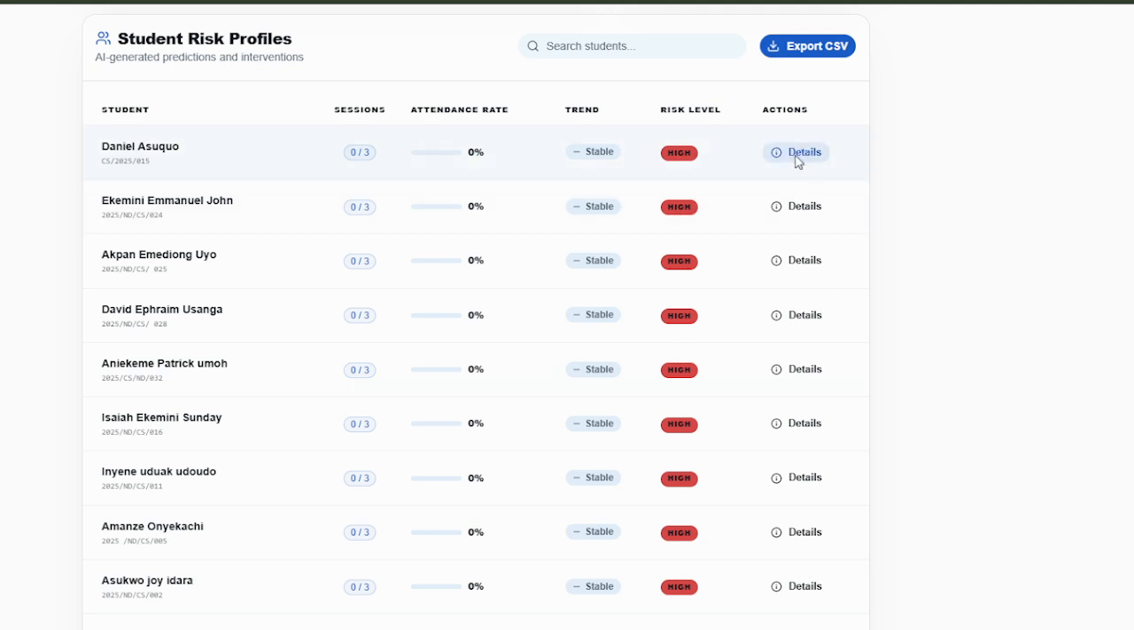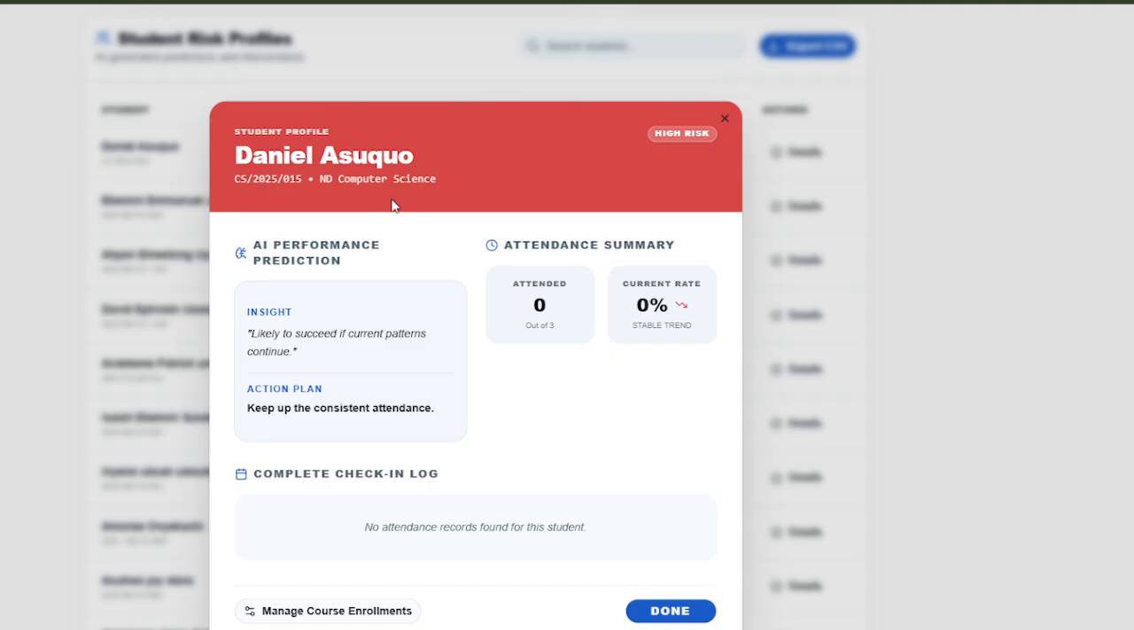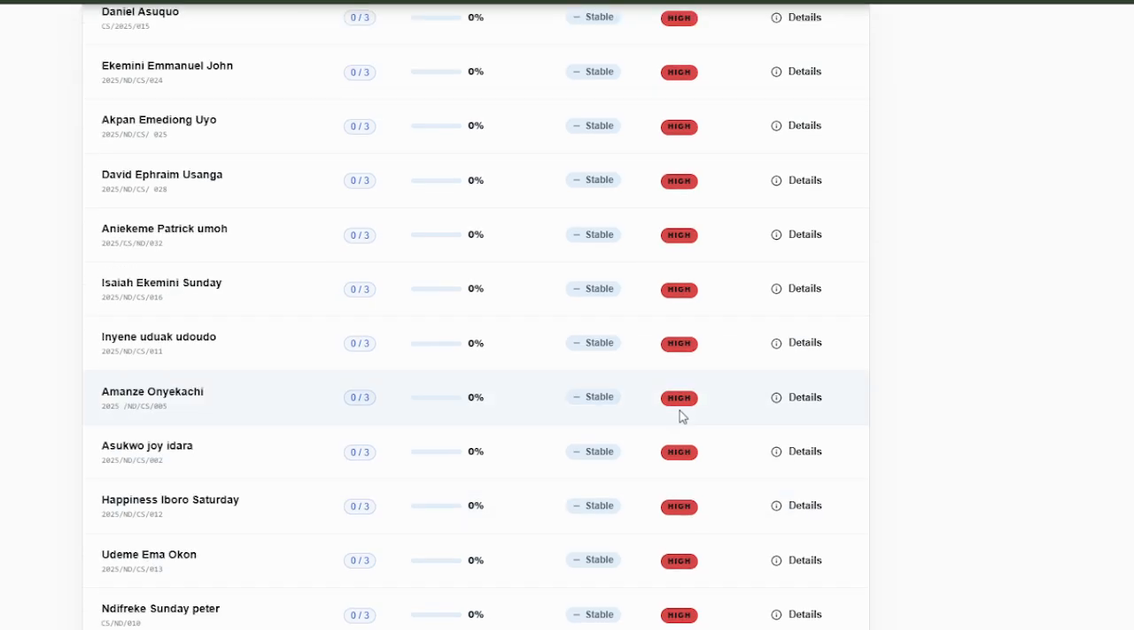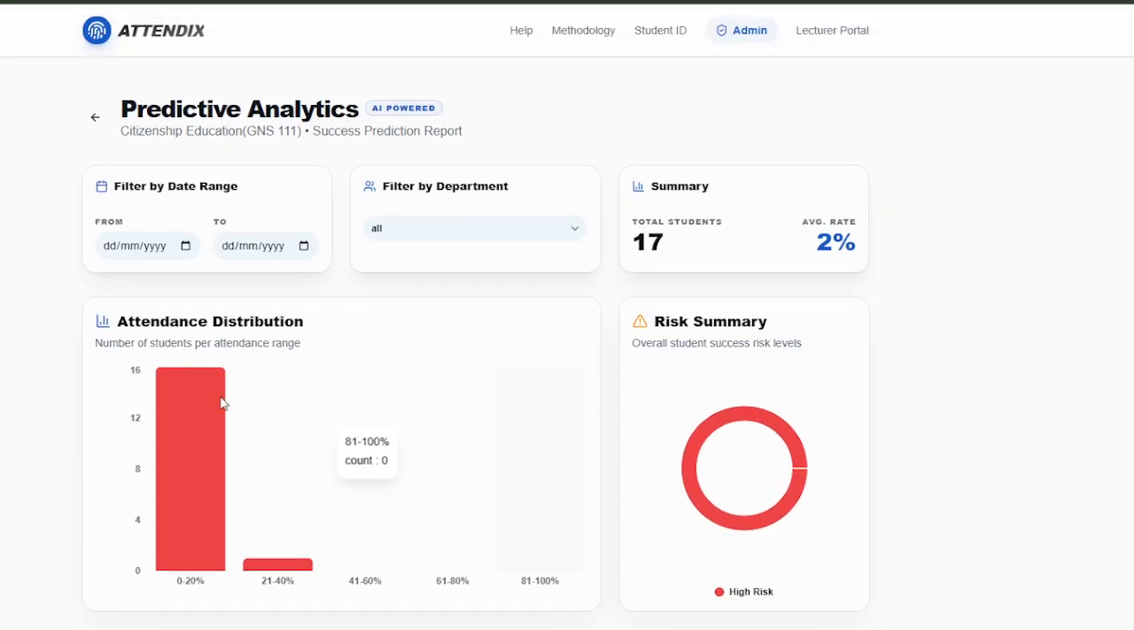Now when you click on these actions, it's going to give you an action. The AI is going to tell you what you can tell the student. Here we have the chat and you can also filter.